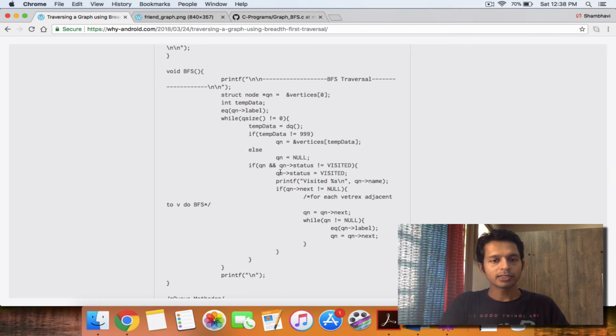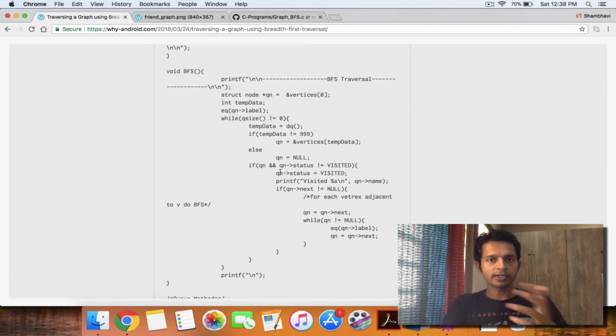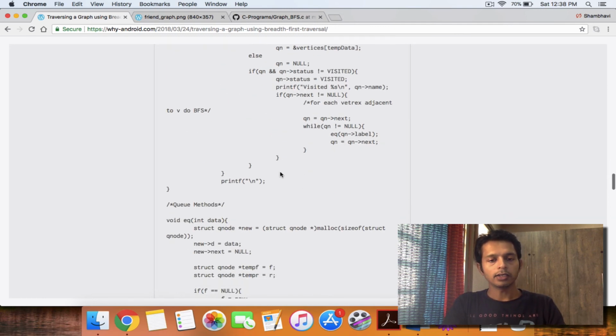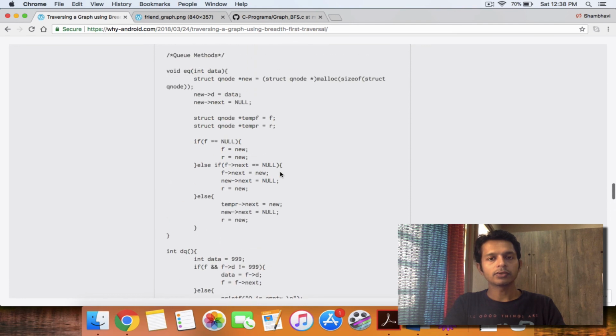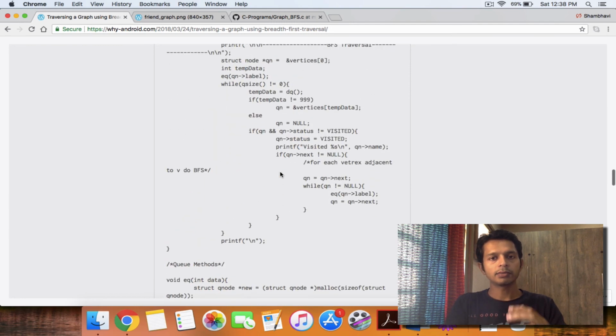So go through this code piece, or better, if you can, try on your own, I'd suggest that. And if you have any questions on this, or you want me to address some other topic in this, then just drop me a comment.